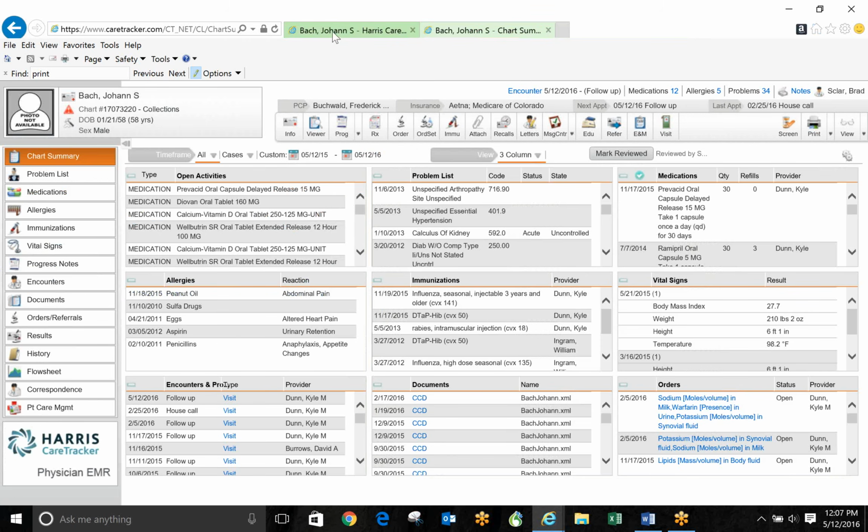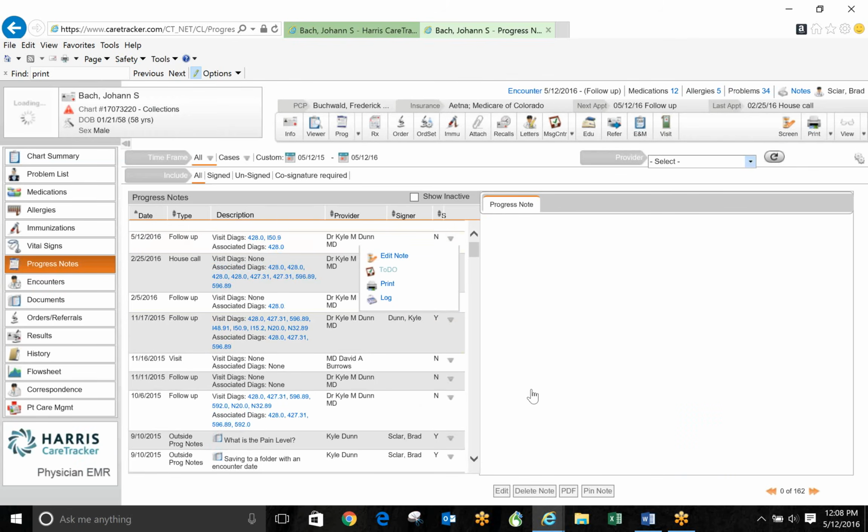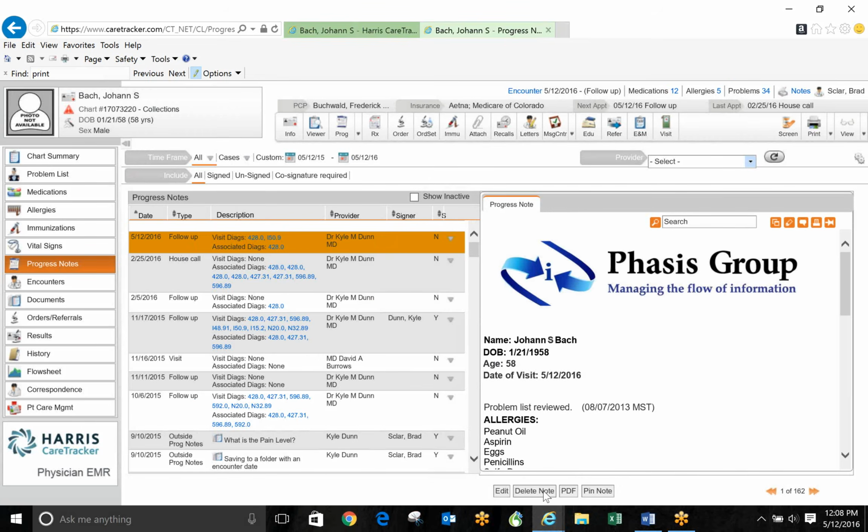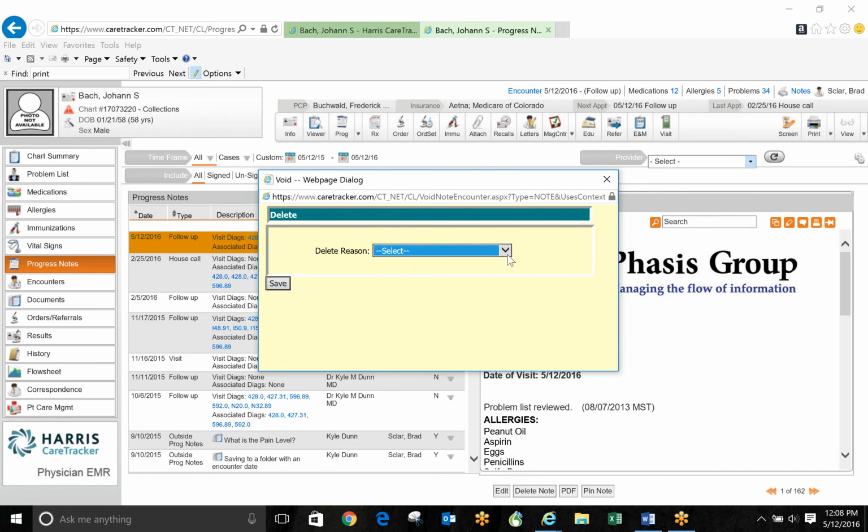And this ties directly into if you're creating duplicate encounters because you're not using Clinical Today to access your progress note. What you can do is you can go to your progress notes here. You can never delete encounters. It's not possible to delete encounters, but you can delete progress notes that are associated with that encounter. So if you've got people who have created extra encounters and you want to get rid of that so that you don't have those duplicates, you can delete the note here. You've got to select a reason, and then it's going to delete that note for you.